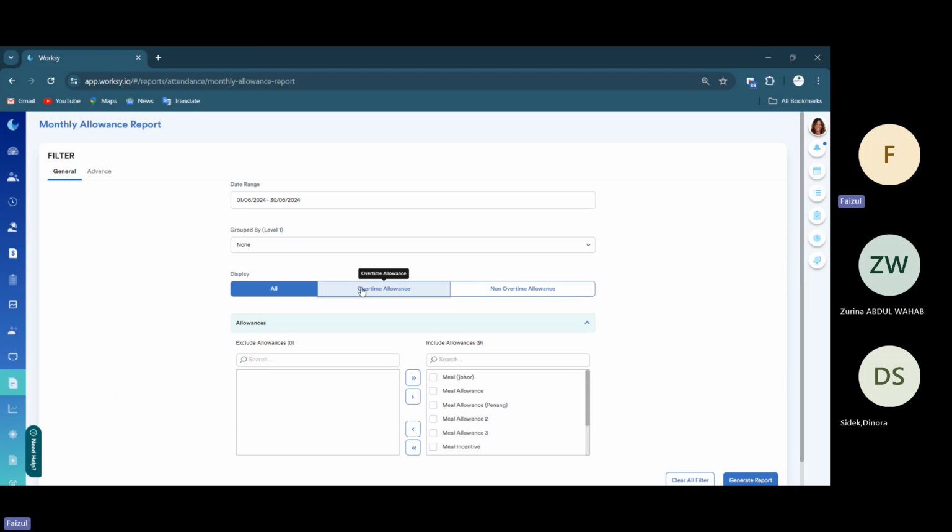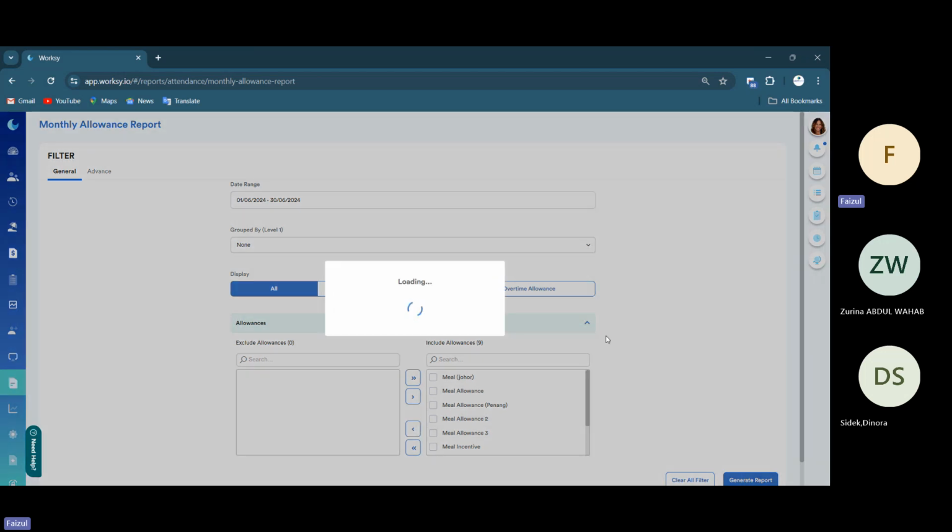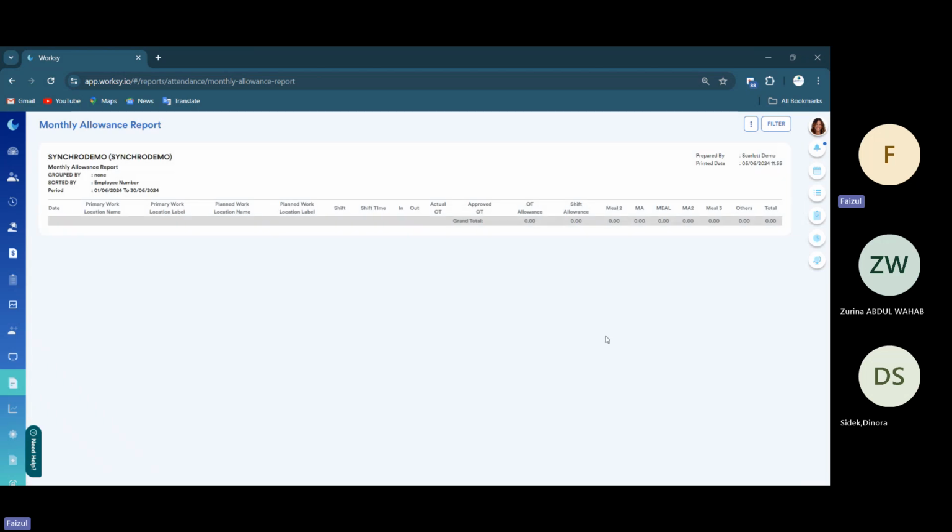We have the three options. The three options are overtime allowance and non-overtime allowance, or you can generate all, it depends. You can click the generate button here, then the system automatically lists out all the allowance. How many allowances the staff will get, you can generate the report from here.